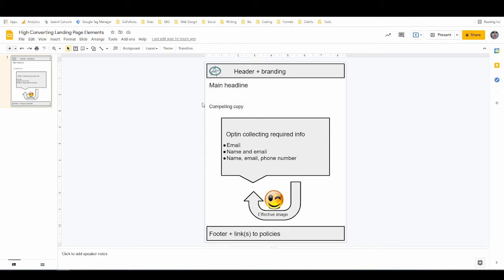So just to review, we have 6 elements of the high converting landing page. 1, header with branding. 2, main headline. 3, compelling copy. 4, opt-in form. 5, effective image. And 6, footer with links to policies.